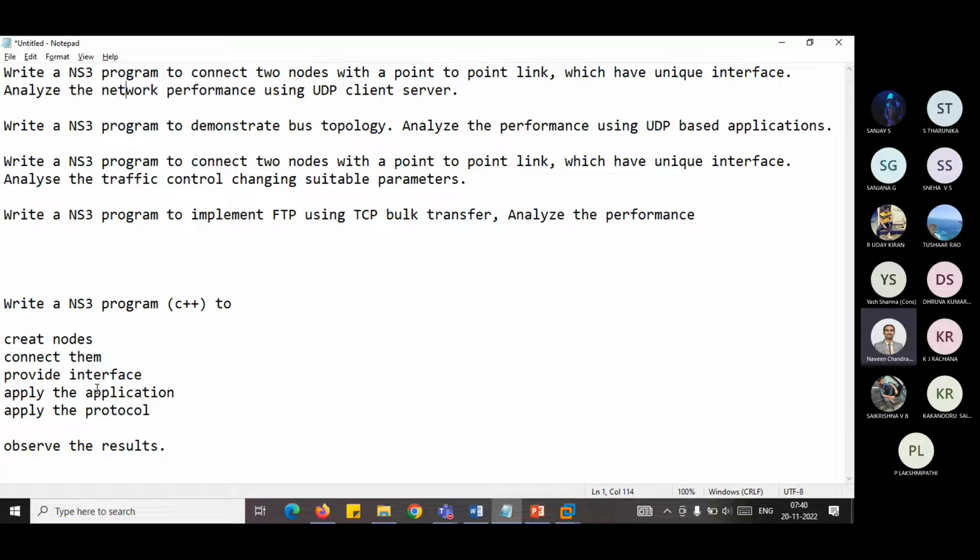The first experiment says: create the nodes. How many nodes do you want to create? Based on the first experiment, they are mentioning that you need to create two nodes. Then connect them by using what? Based on the first experiment, they say connect them by using a point-to-point link. Then apply the interface, and what application are they expecting? They are expecting a client server application. And what protocol do they want you to apply? It is UDP, right?